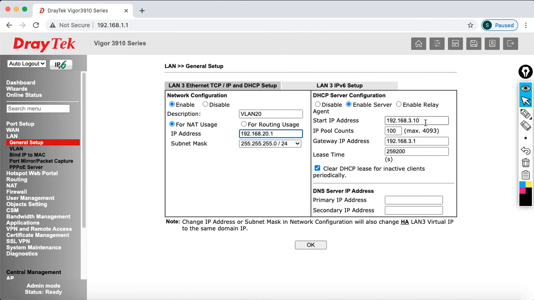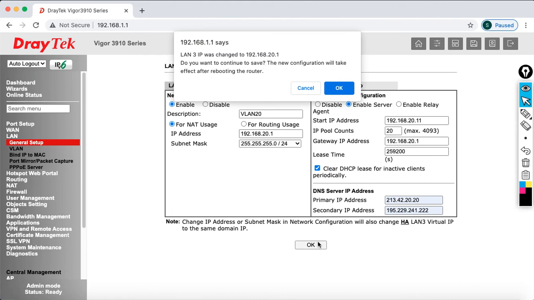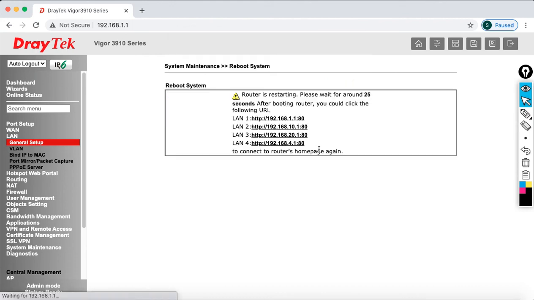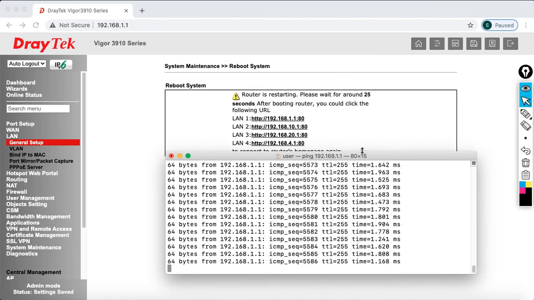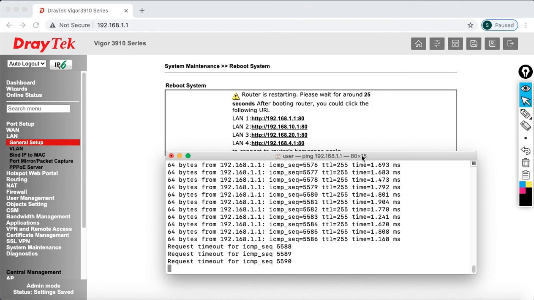192.168.20.1, and I just want to change it here to 20.11. The DHCP has to start from 20.11. I want 20 IP addresses here, and 20.1 is the gateway. Then after that, the DNS I am going to give as per UAE standards, which is 213.42.20.20 and 195.229.241.222, that's my secondary DNS. Then click OK. Say OK. Click OK. Then open this terminal. You can see behind the scenes what's happening exactly, and how much time it is going to take to come back.